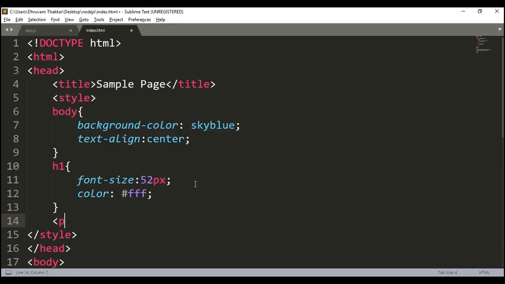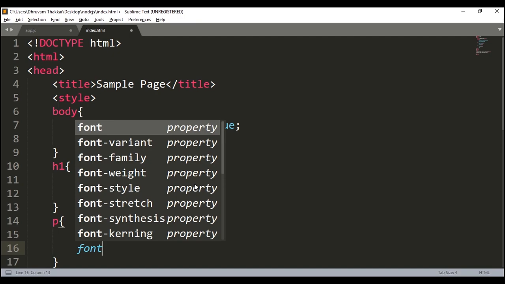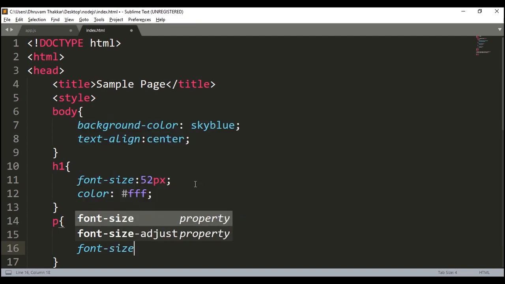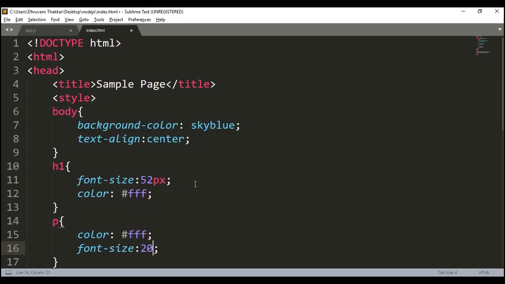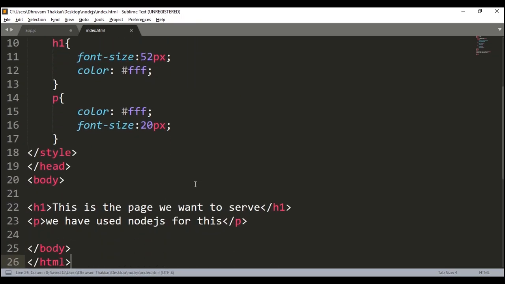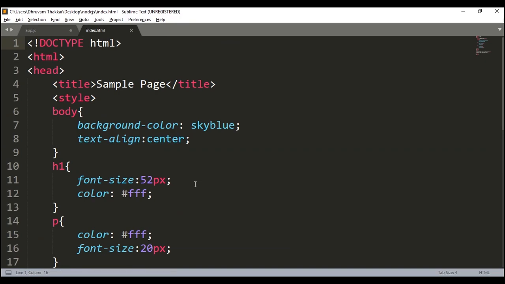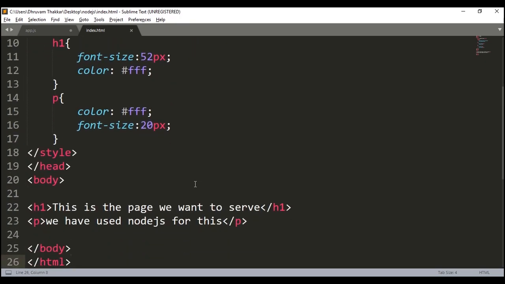The same thing to the p tag. We'll give the color, that is white, and also a font size, which will be, let's say, 20 pixels. So that's it, and we have created an HTML page which we want to serve on our browser.